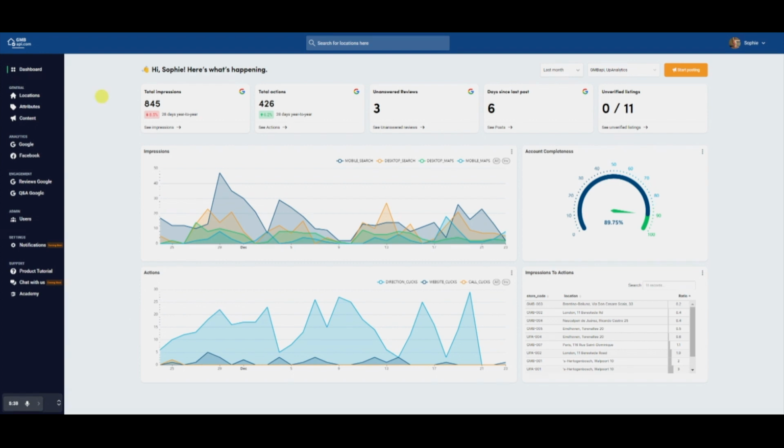To the left, you'll find a sidebar offering easy access to a more in-depth analysis of your account. From a comprehensive location overview to managing reviews and exploring search keywords, everything you need is a click away.